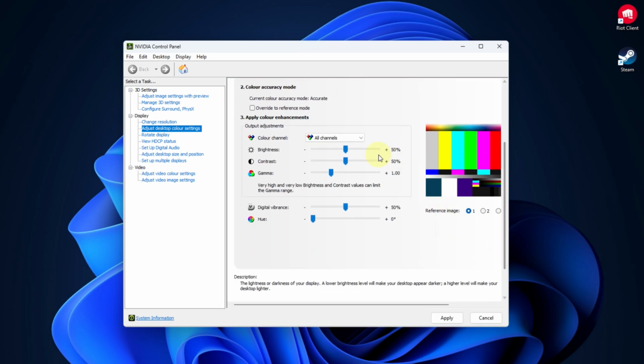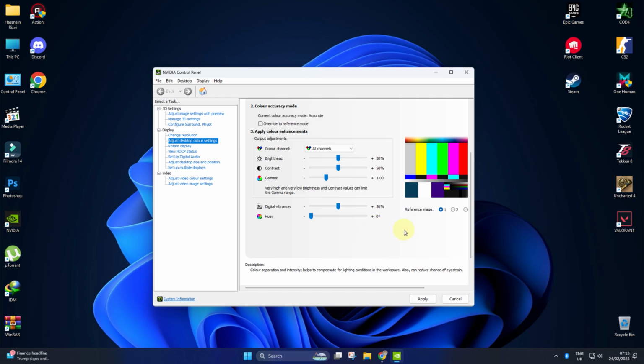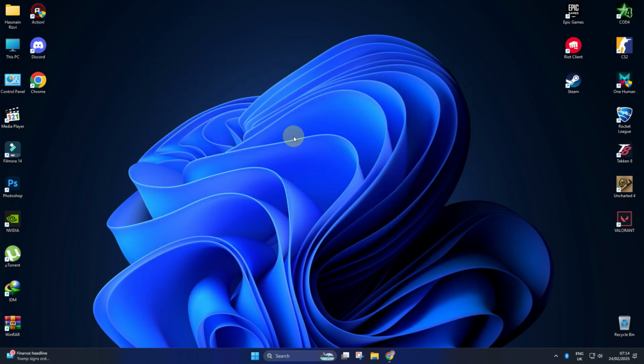This method gives you more control over your display settings, so it's worth exploring if you have a dedicated graphics card. If you don't have any dedicated graphic card, do not worry, as I will show you another third-party application that lets you adjust your brightness and contrast of your monitor's screen.